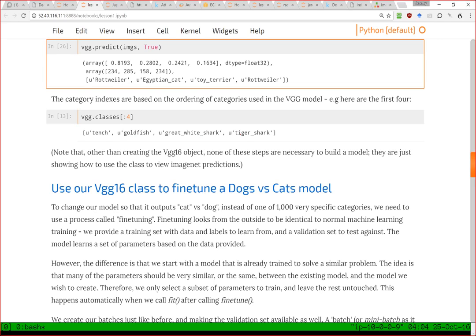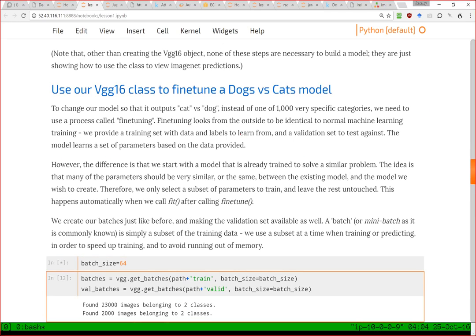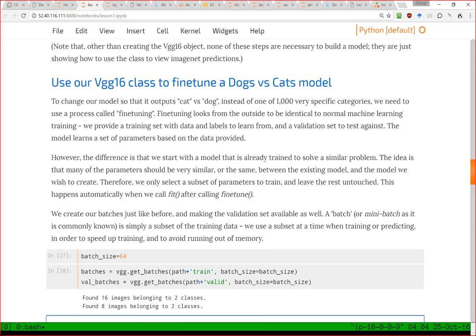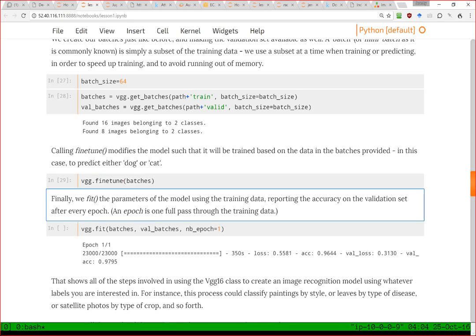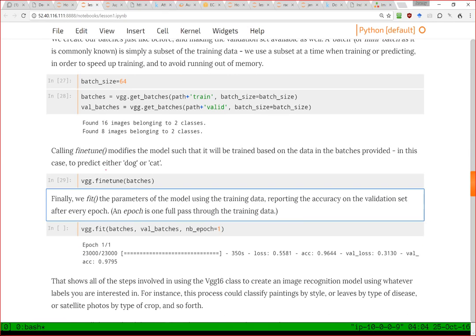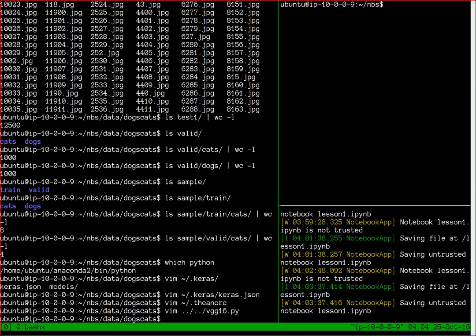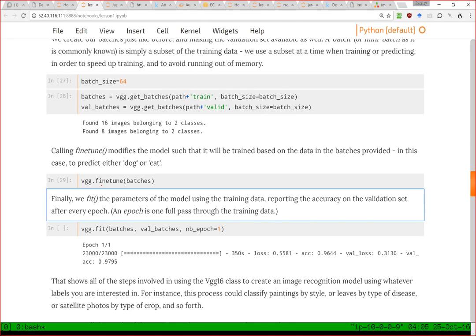To take those 1,000 probabilities and turn it into a dog versus a cat prediction, we basically do exactly what we did before, which is to say get batches, that we call fine-tune. And what fine-tune is going to do is it's going to build a new model, and it's going to replace the 1,000 categories with the 2 classes that it's found. And how does it know what the 2 classes are? Well, that's because we have directories called cats and dogs. Okay? So the fine-tune command has now created a model that checks for cats and dogs.